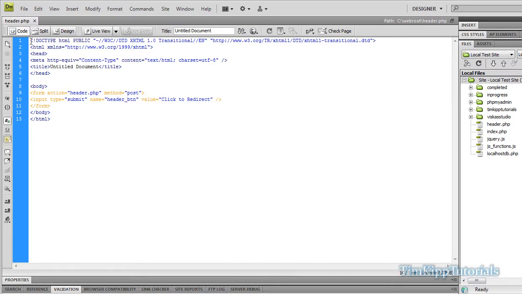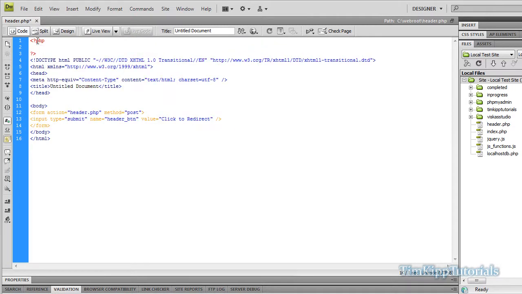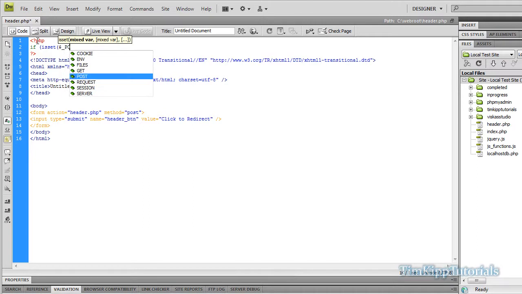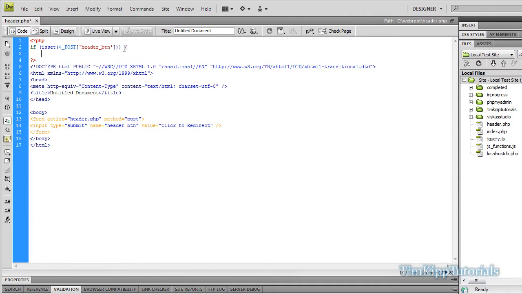Now up at the top, before any of the code, we're going to enter in PHP brackets, open and close, and we're going to put if parentheses isset parentheses, and we're going to type in the dollar post variable, $_POST, a left bracket, a quote, and then we're going to close that off. And within that, we're going to type in header underscore btn. That is the same name as what your input submit button is going to be. We're going to close off our parentheses, open and close curly braces.